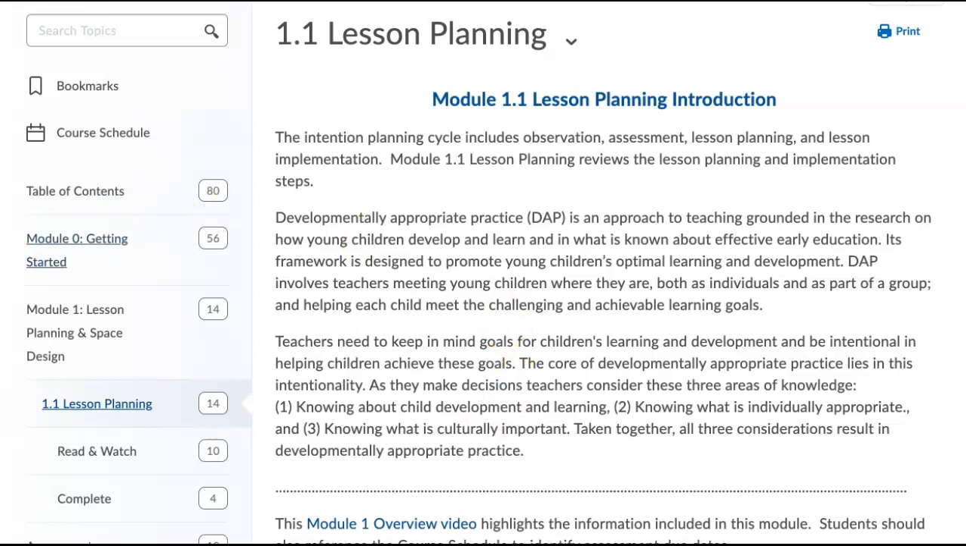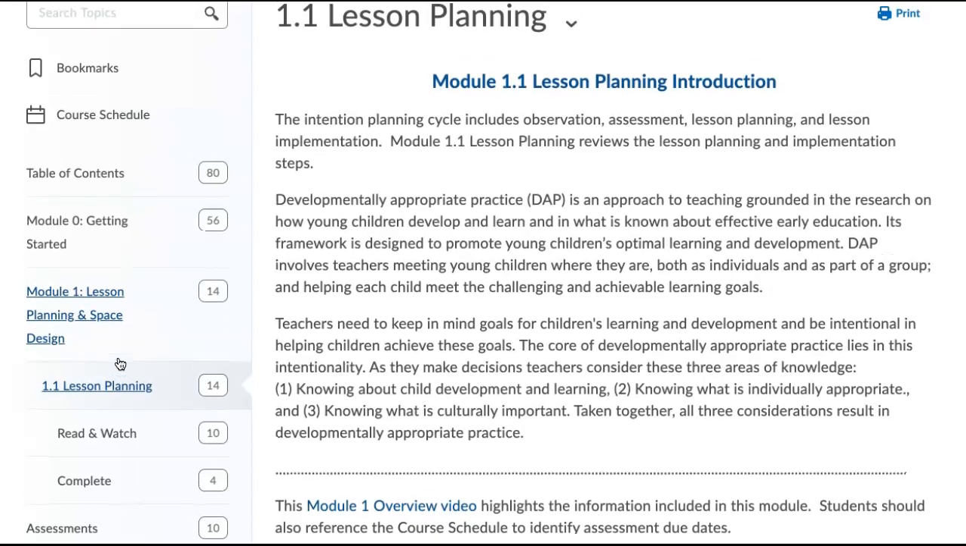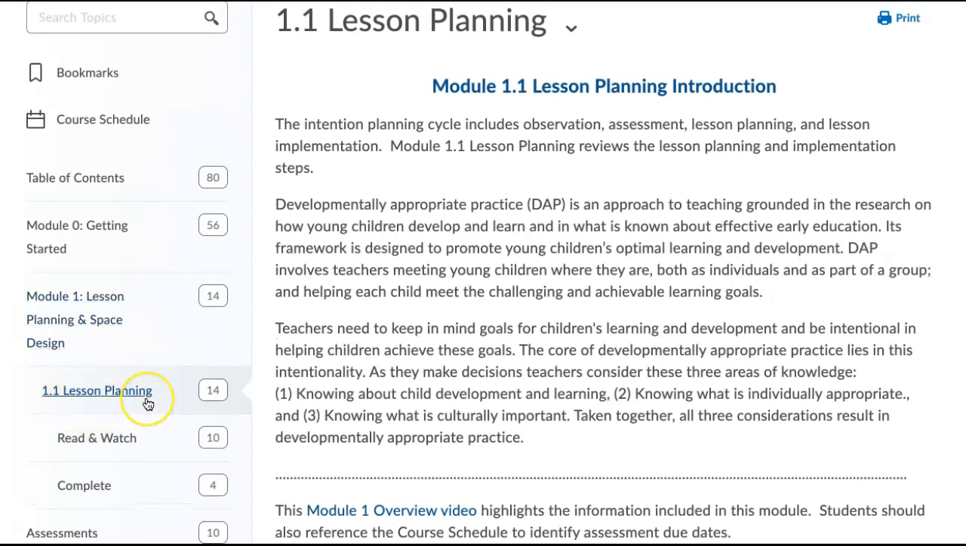We're going to pause here and notice that we are in Module 1, Lesson Planning and Space Design. Several of your learning modules will include 2 submodules, but you will find a similar format for all of your modules. And you can see this on the left-hand side. Module 1.1, Lesson Planning, and each module will have read and watch materials as well as your complete items.